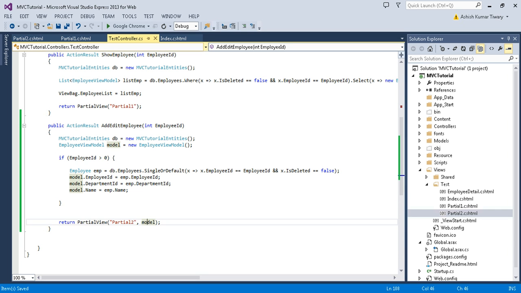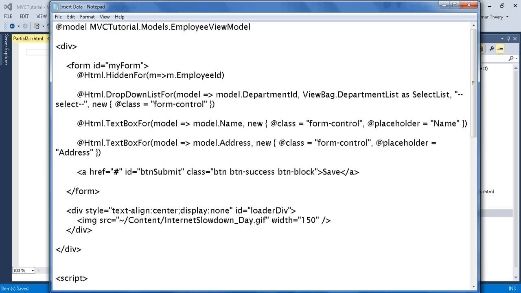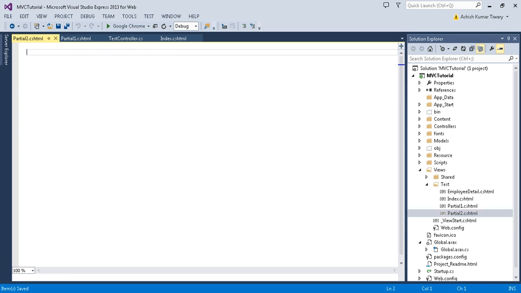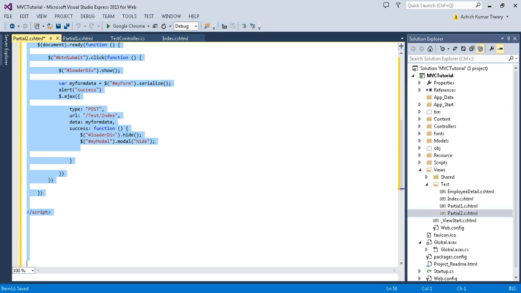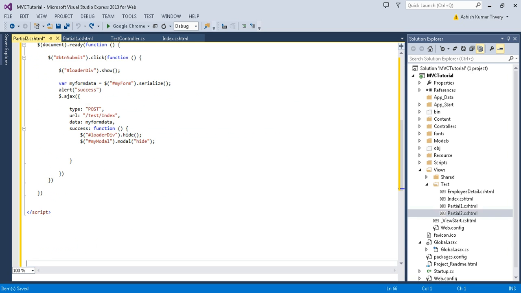Now go to the partial view, and if you have watched my part 10, then you will be able to create this form. I already have the template, so now paste it here.